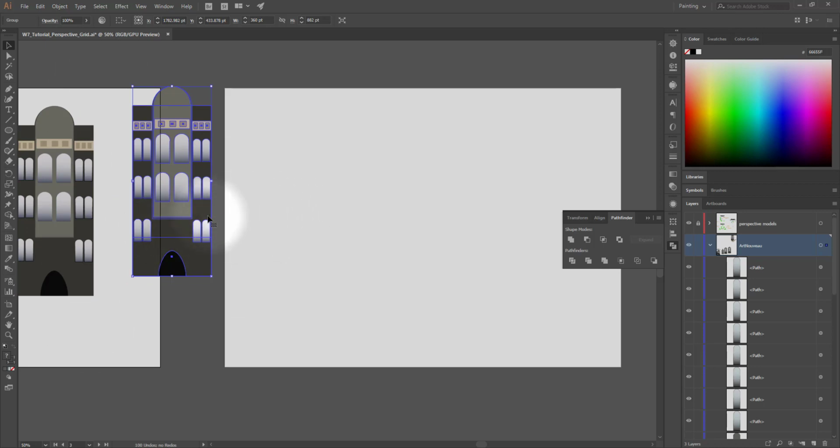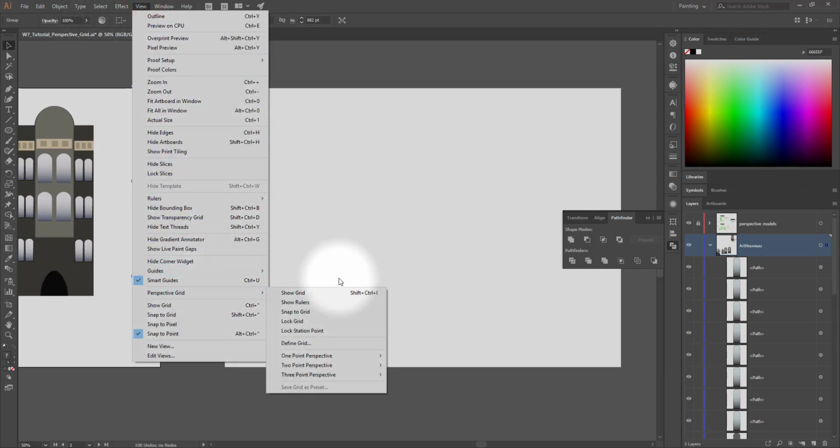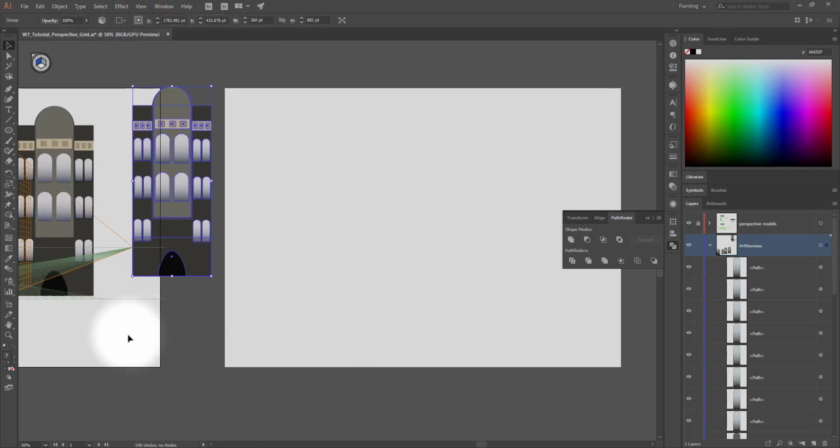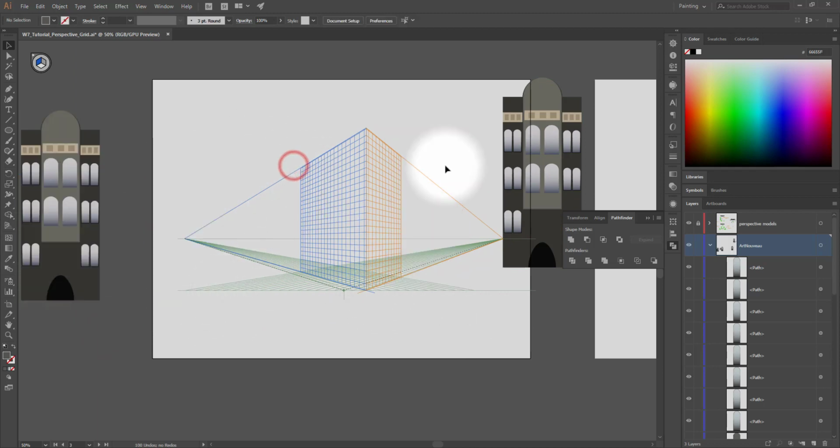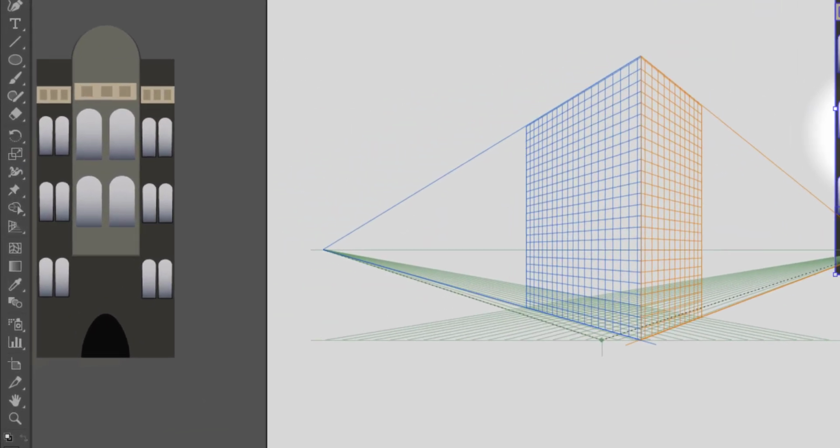So now I'm gonna come to my perspective grid. So View, Perspective Grid, Show Grid. Actually I had that over here, so maybe I will move all this stuff out of the way. So I have my perspective grid, I have the copy of the building that I want to use, and now under the perspective grid tool, there's the perspective selection tool.